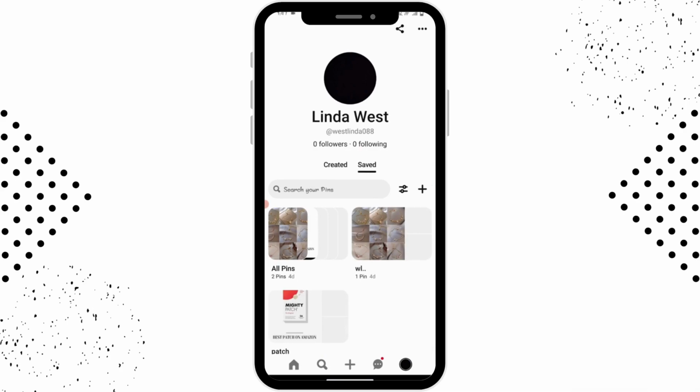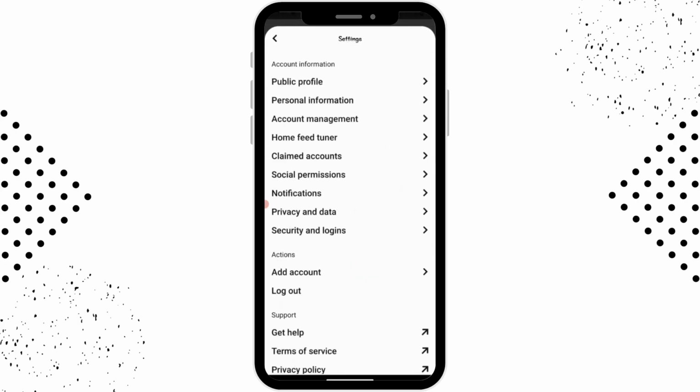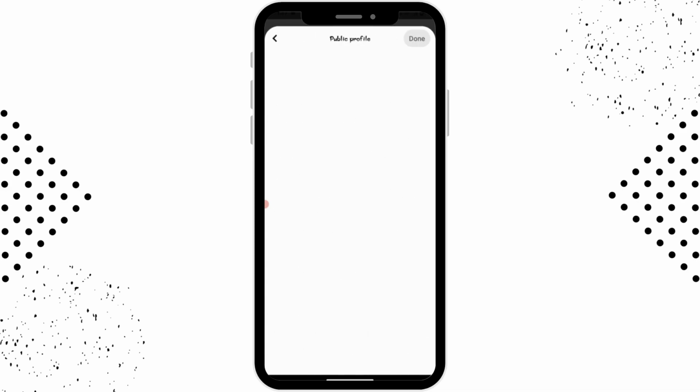And then here you have to simply go to the upper right corner, which has the three dots icon, and then head over to settings. Now under settings, here you will have a public profile, which is on the first option. You can simply tap on public profile.